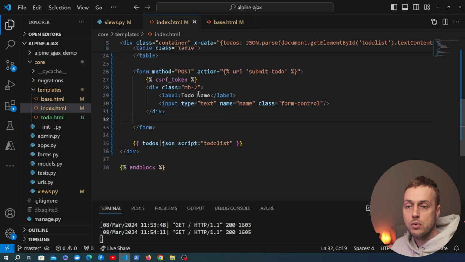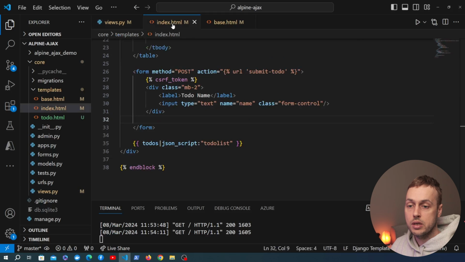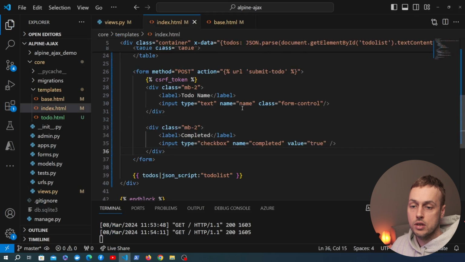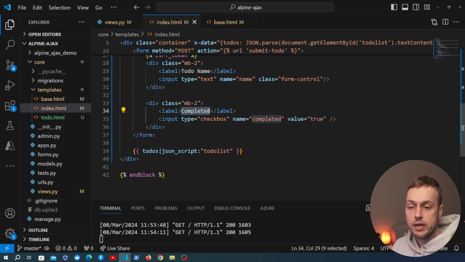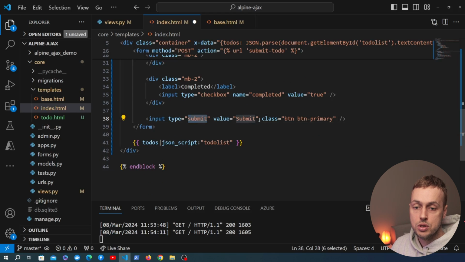Now as well as the name of the to-do, we also need to indicate whether or not the to-do has been completed. So let's add another field to this form, and that's going to be for checking whether or not the to-do is completed. We're giving it a type of checkbox, and the name of that field that we expect on the server is completed, and the value is true. And the final thing to do is allow the user to submit the form using this button that we have at the bottom. So we have an input of type submit, and again using the Bootstrap classes of btn and btn-primary. So that's the form.